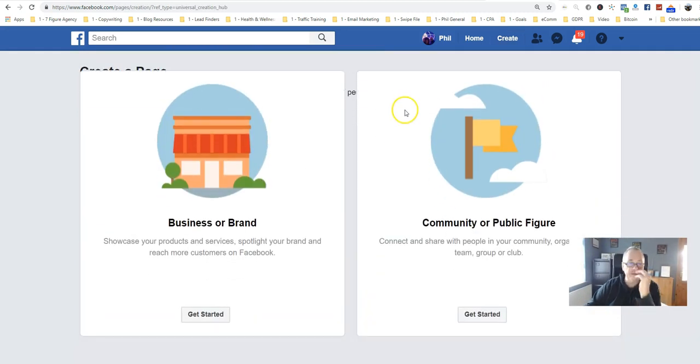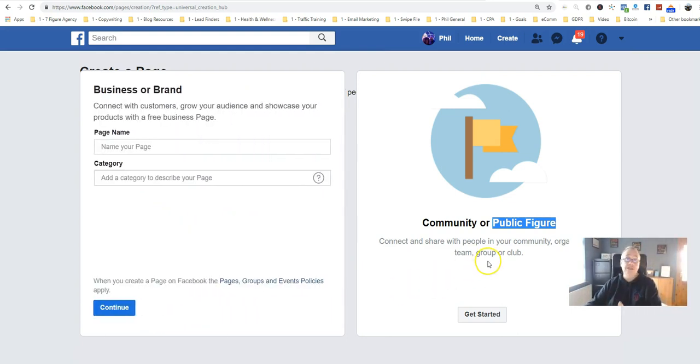So either determine whether you're a business or a brand, or a community or public figure. If you want to brand yourself as you, then select public figure. But I prefer to go with business or brand, only because I've been marketing on Facebook for a number of years now, and it's easier with Facebook. It really is. There's fewer hoops to jump through when you start to grow your page. So that's what I prefer. So I select business or brand. You obviously can select either.